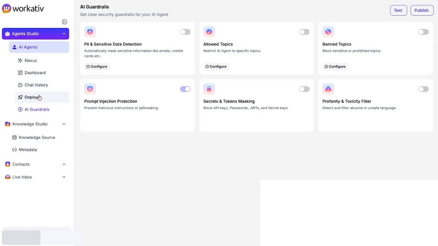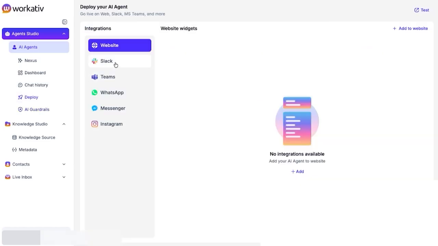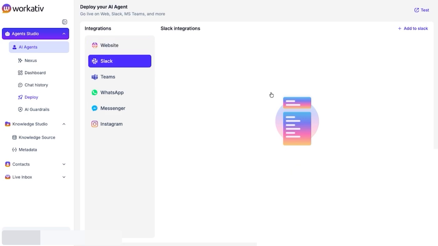And you can deploy it on websites, Slack, Teams, WhatsApp, Messenger, Instagram, wherever your employees are. So if you want to know how to deploy it in Slack, do check out this video.